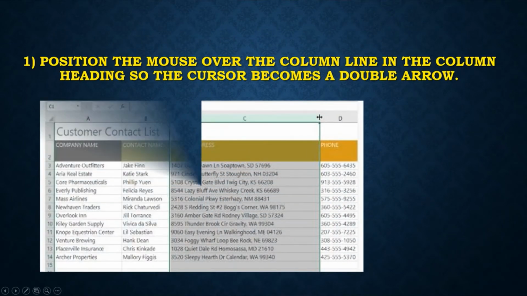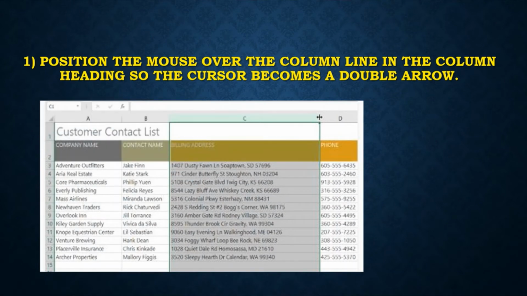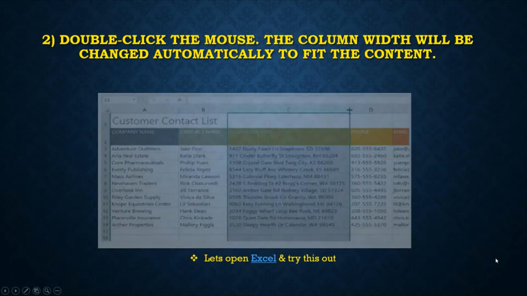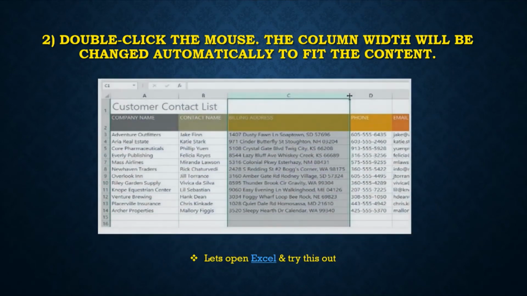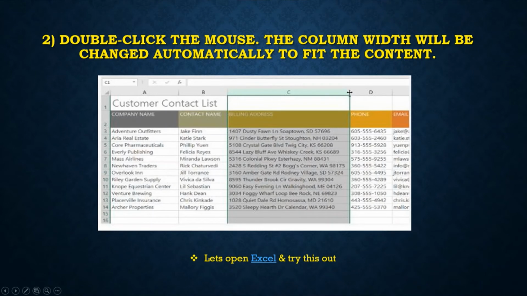First, position the mouse over the column line in the column heading so the cursor becomes the double arrow as you can see. Now next step, double click the mouse, the column width will be changed automatically to fit the content. Now let's open Excel and try how to change the column width by using auto fit column.